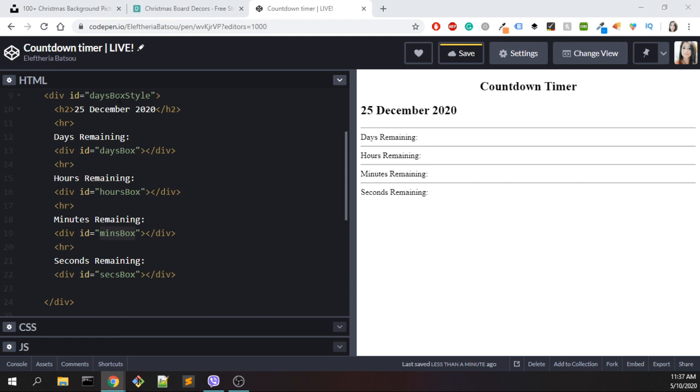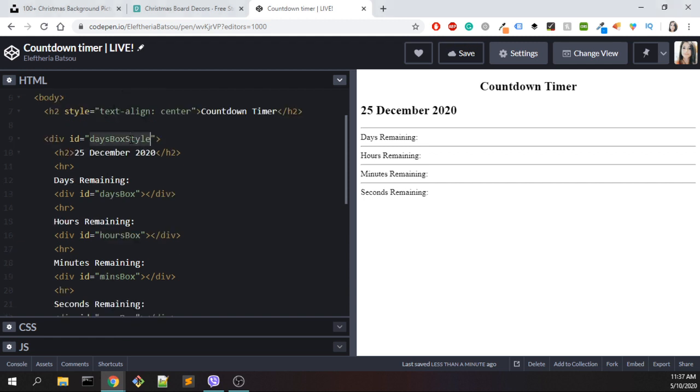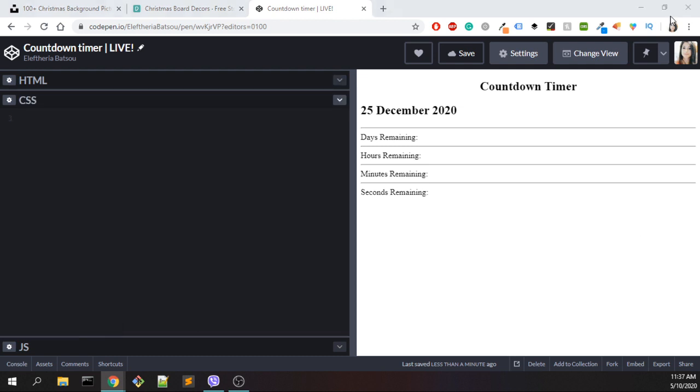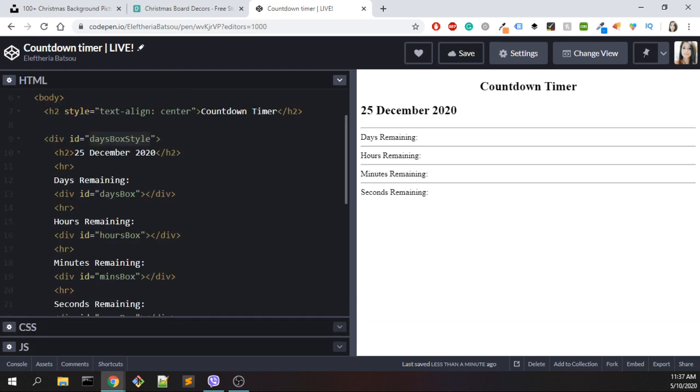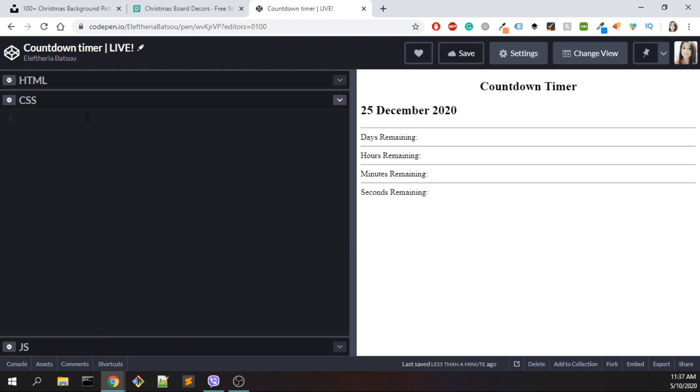Cool. Let's take the days box style and go to the CSS and start typing everything here as well. I don't think that for the HTML we need anything else, but we will check that later as well. So let's try to make this thing a little bit more beautiful, and I'm going to start with body. But before I forget, I also have the days box style that I want to change.